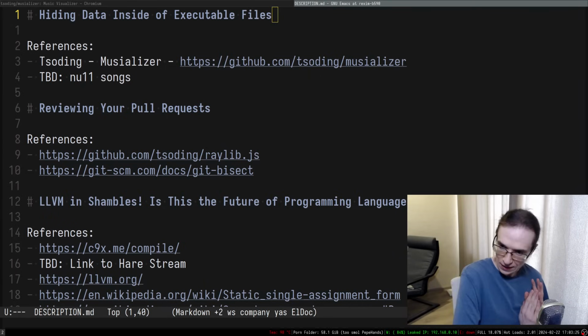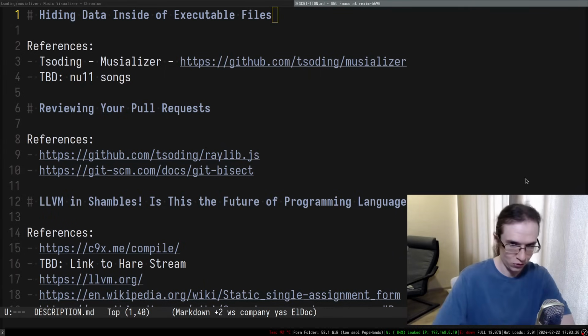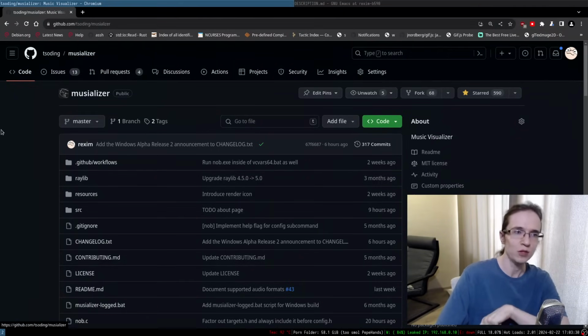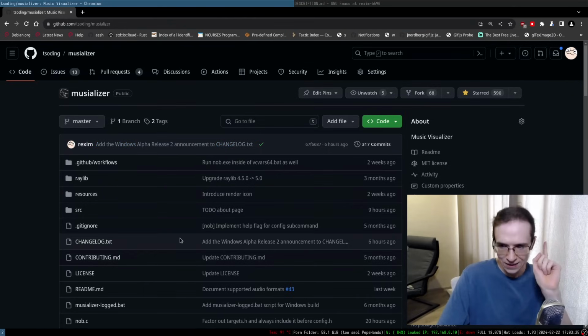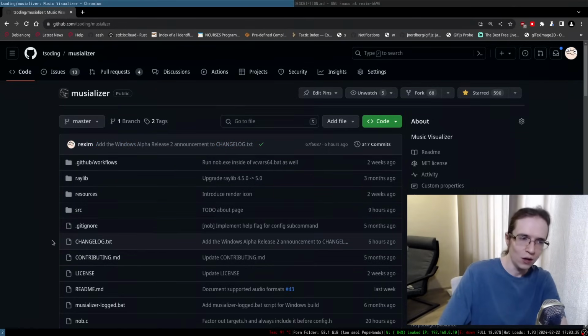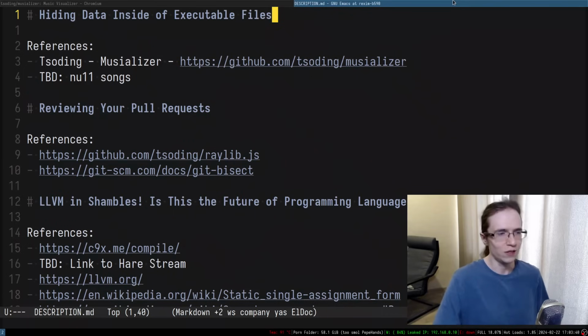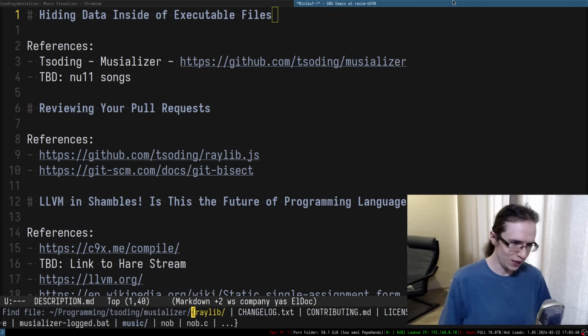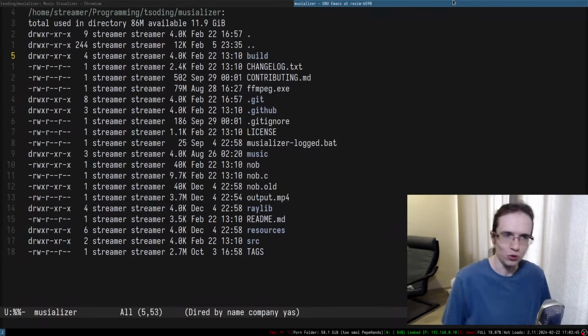So, today is a Visualizer stream, in fact. Visualizer is a music visualizer that we've been working on for quite some time. And recently I did a second alpha release of Visualizer, right? So let's take a look at how it looks now. It's starting to take the shape of an actual GUI application, which is kind of cool in my opinion.